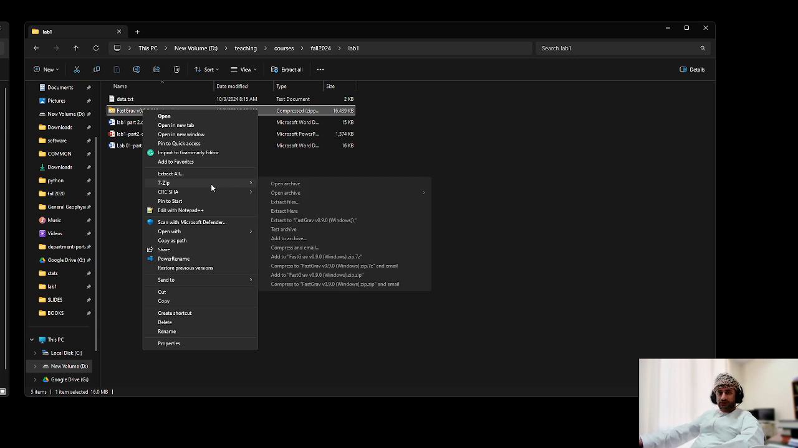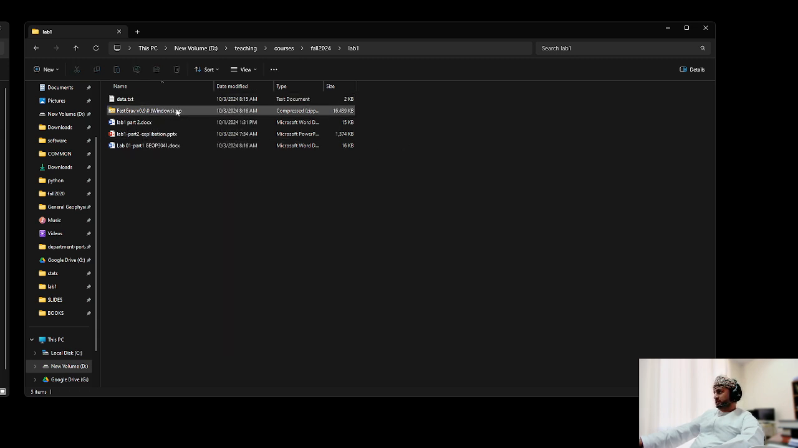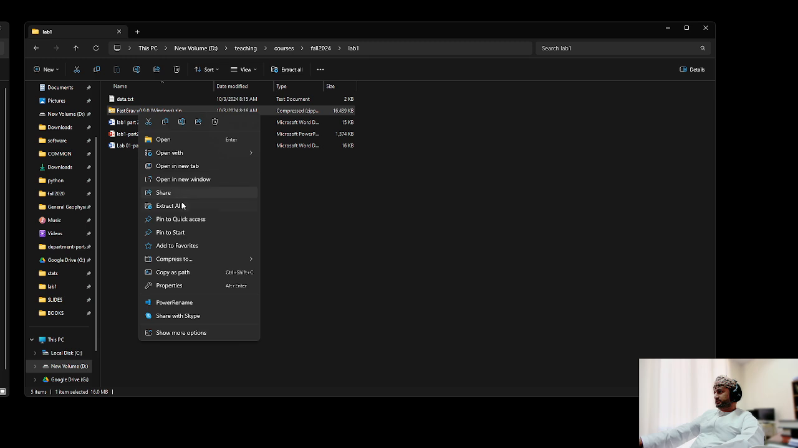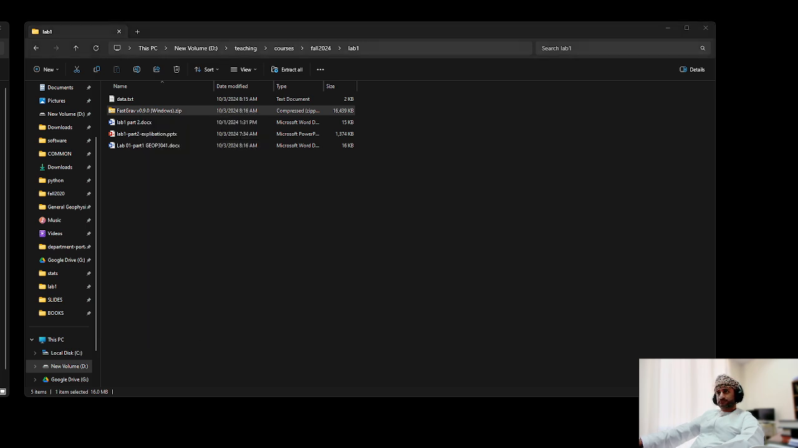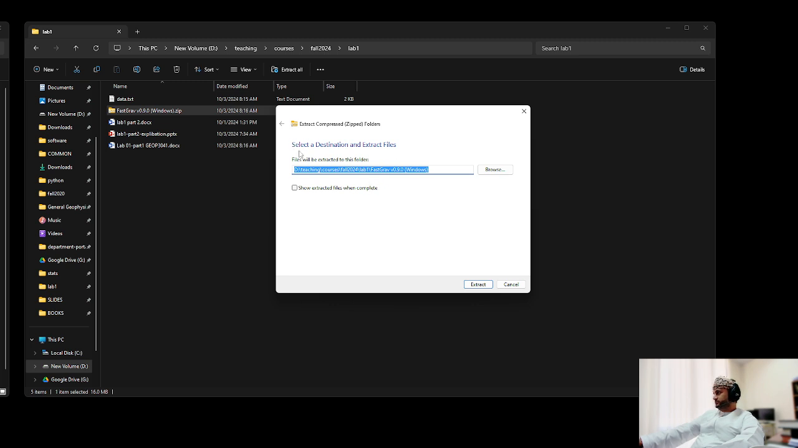7-zip is available online. You can download it and install it in your system, whether it's Windows or other operating systems. However, the software, this one, works only for Windows. The one I'm sharing with you works with Windows. So let's unzip it. I get a pop-up window, select destination. We save it as a new folder in the same directory. Extract.